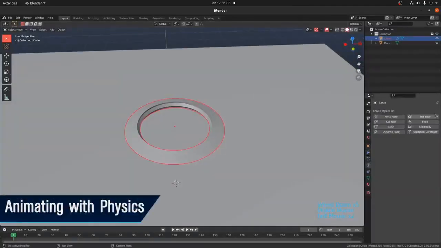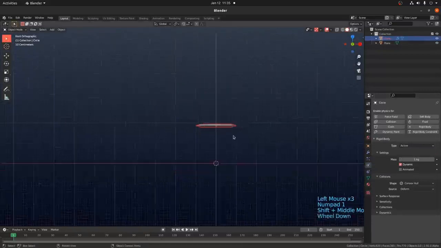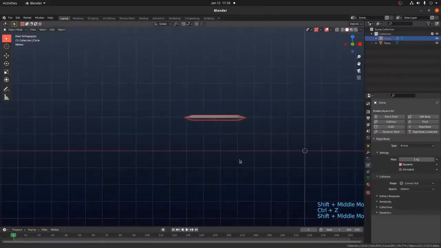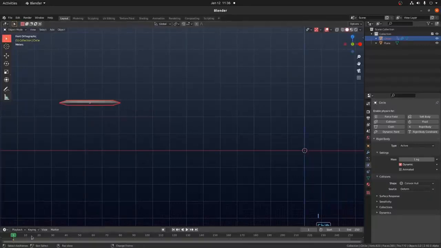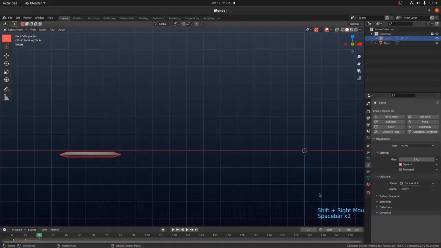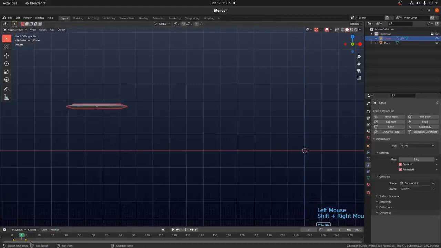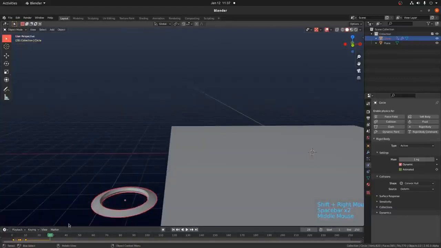So now let's go and add a rigid body, active, and this plane is going to be rigid body passive. So we're going to use rigid body physics to animate this. Alright, so move this off to the side, and what we want to do is just give it a little bit of initial velocity. If you choose animated, then you can actually preview that. And then I want to actually animate the animated checkbox. So go to about frame 5, hit I, and then go to frame 6 and uncheck it and hit I again. And that's going to give it a little bit of initial velocity.